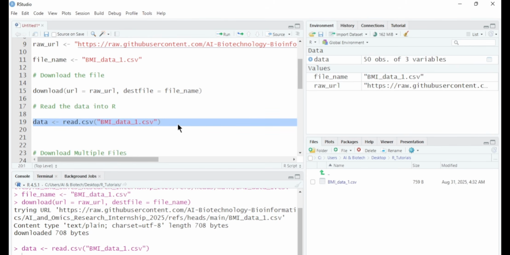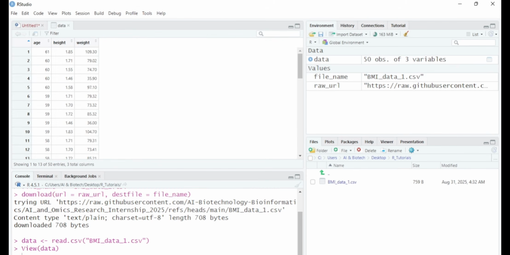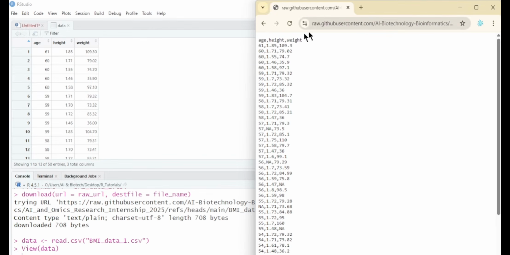Let's check if the data looks correct. On GitHub, we have this data set with 3 columns: age, weight, and height. If you look at the data set we just imported in R, you can see the same 3 columns and the same values. That means we successfully downloaded the correct data set.